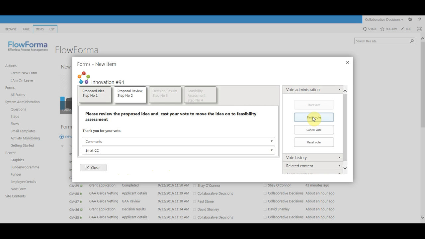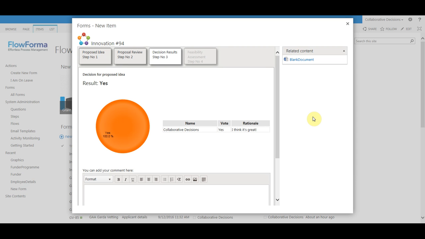And once I finish the vote, essentially this step is submitted, and it moves on to step number 3, which displays decision results. The decision results show a graph which shows the breakdown of yeses and nos. In this case, of course, there was only one vote cast, and then the list to the right shows a list of the votes that have been cast. Now let's take a look at how that simple flow was configured.